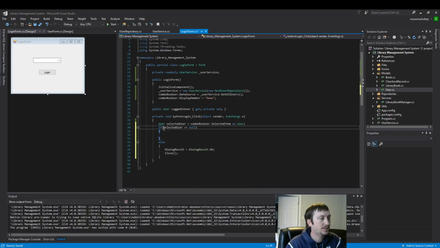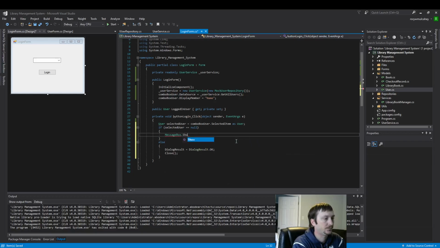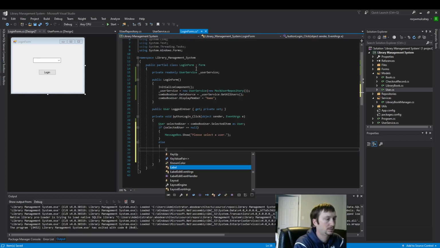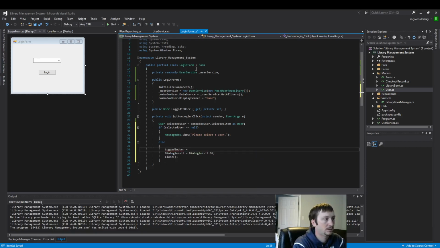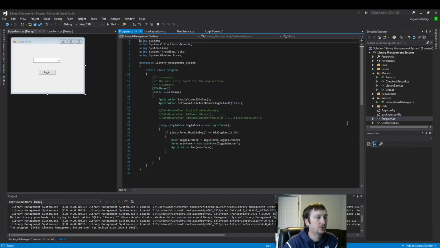So we'll use this if-else. If it is null, then we are going to tell them, hey, you need to select a value. Please select a user. And if they did select a user, then we're just going to update our logged in user. We're going to update this value here, which is what gets sent to our user form right here.